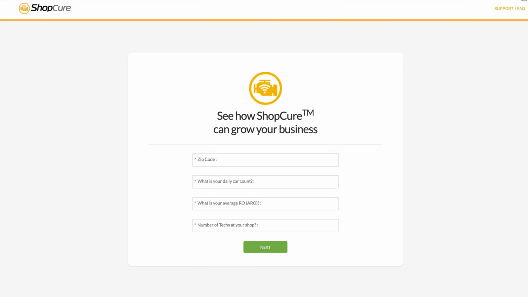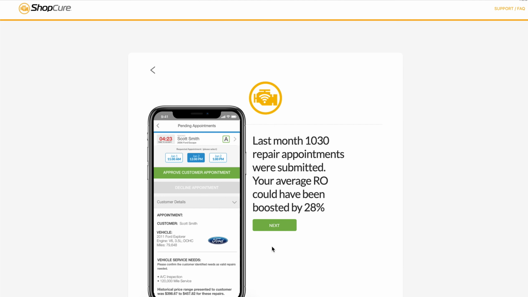So what we're looking at here is our quick enrollment process. We just take a few pieces of information to see how we can help. So I'll go ahead and punch in some of my information here. We'll say that we're in my region. Let's say we have a car count of anywhere from 3 to 5. Average repair order, let's just say 325. We'll say we have 4 to 6 technicians working here. So it looks like there is a good volume of quality appointments being booked in my area.